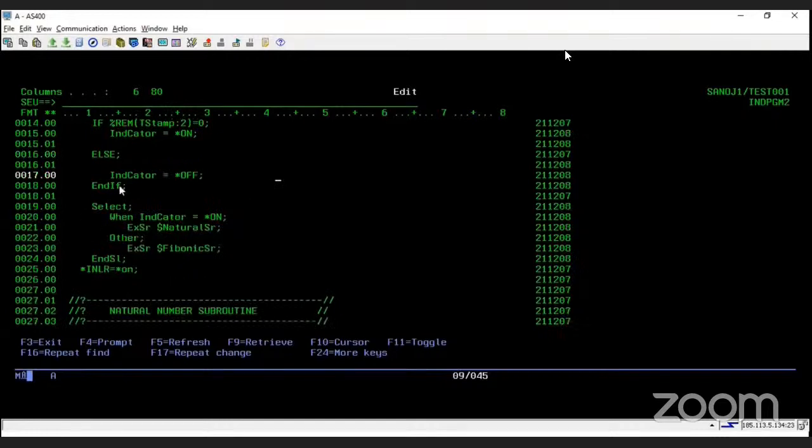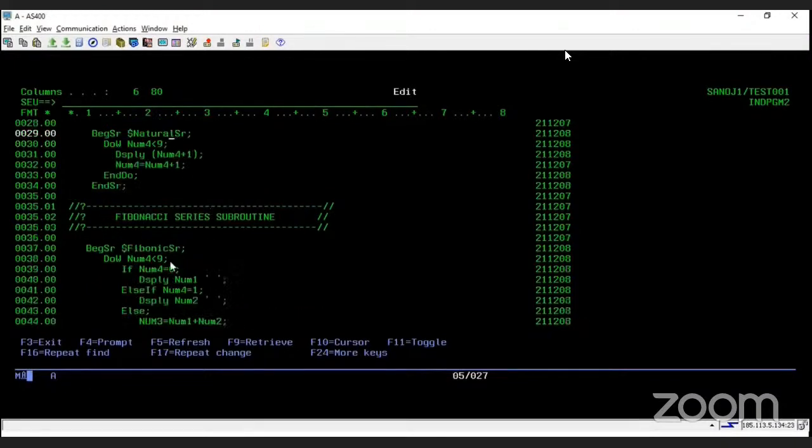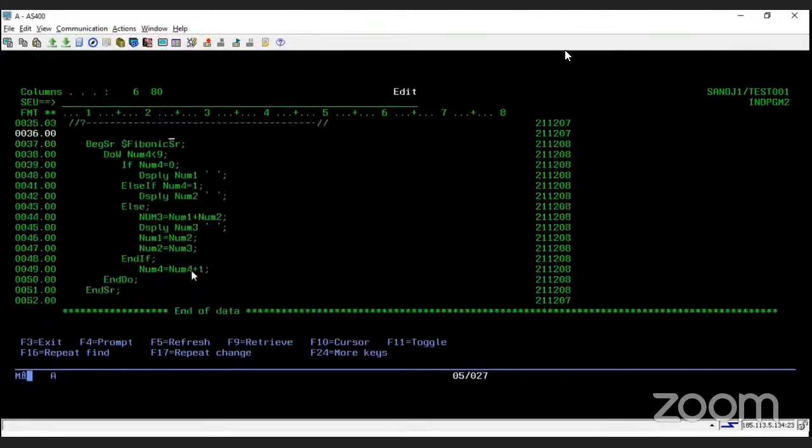In this scenario, here is the select statement. When the indicator is on, this subroutine will execute, otherwise this subroutine will execute: Fibonacci series or natural number. And here I have created the subroutine programs for natural number, which calculates the natural number, and this one is for the Fibonacci series.